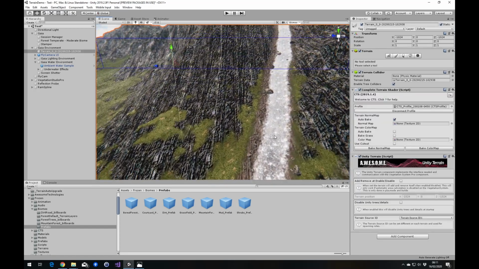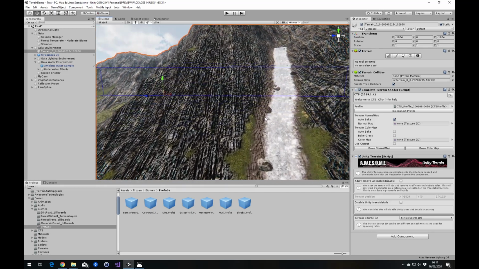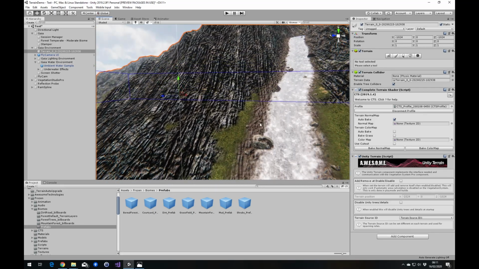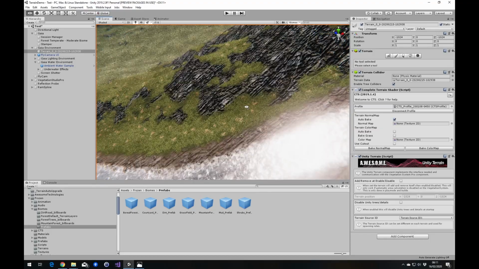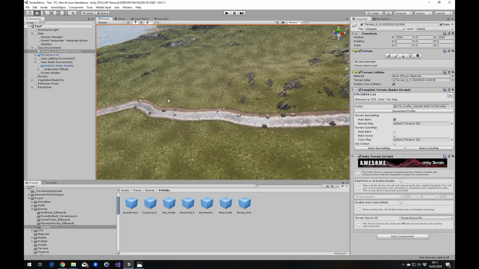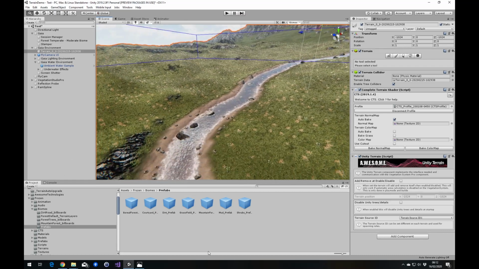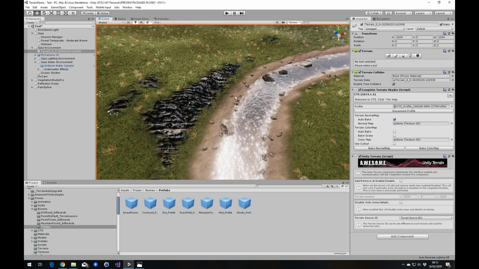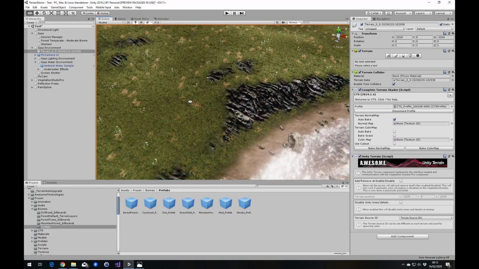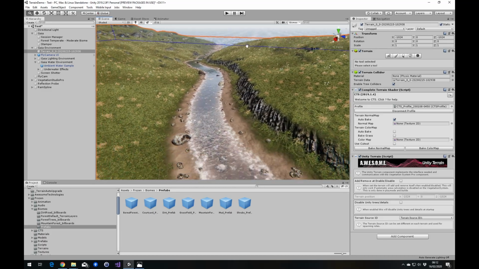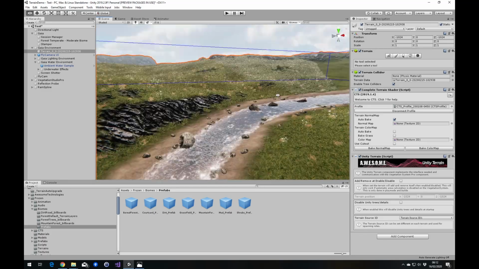There we go. So up in the mountains, it's not so great up here, you get this kind of muddy rock, but when you get down to the lower levels, it looks quite nice. We have this kind of beachy stuff on the edge of the river, puts loads of rocks in it. It actually looks pretty nice.